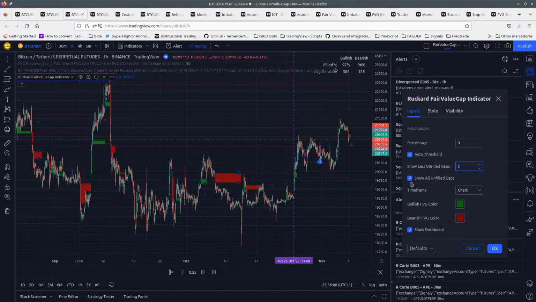Why is this not working? I do not understand. Let's remove the auto threshold so that we can see more gaps. Okay, and now let's click here, and we can see these gaps, which, wait a minute.